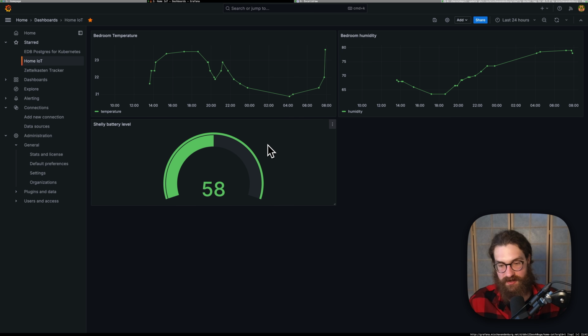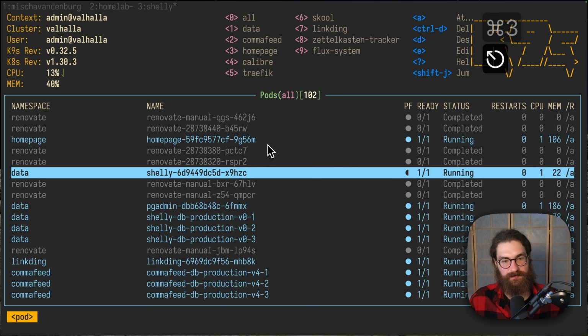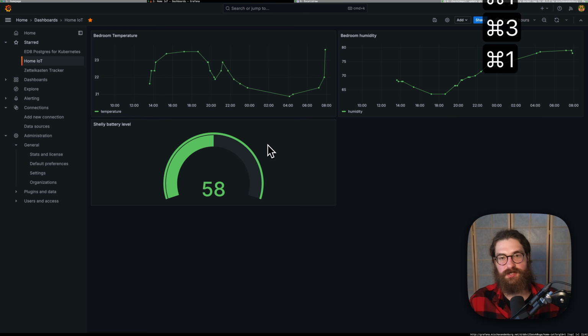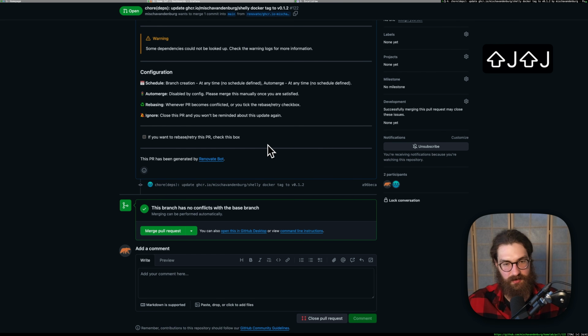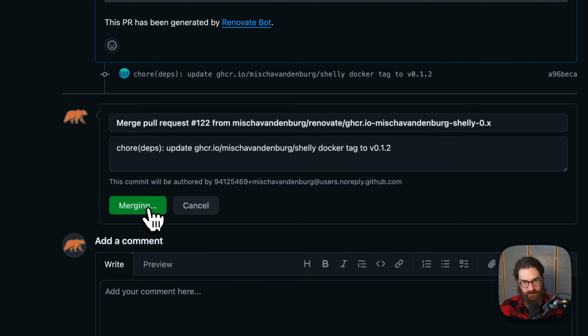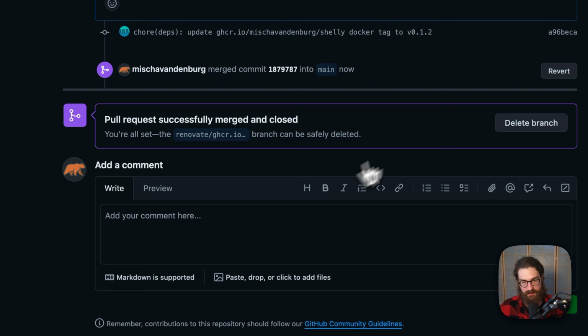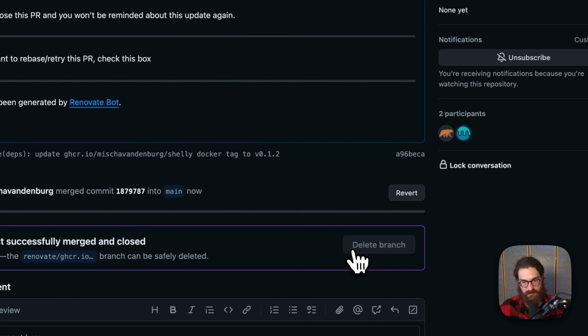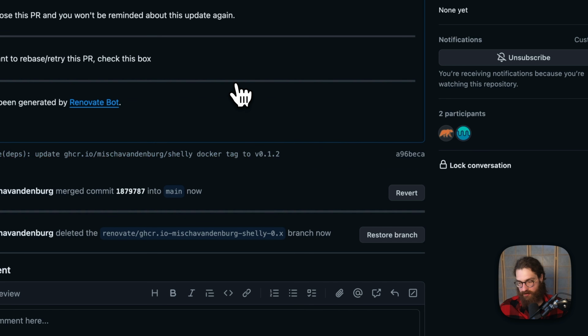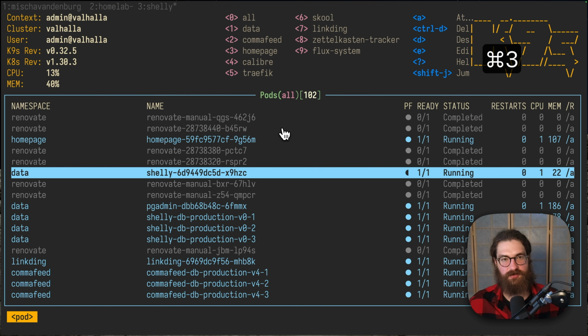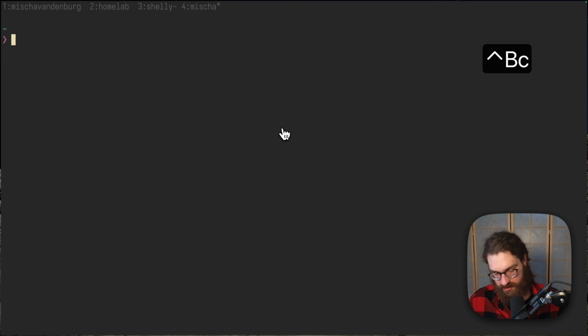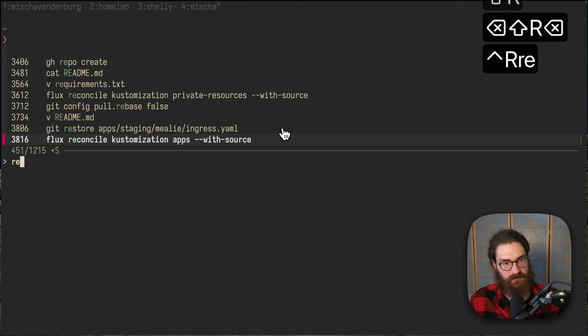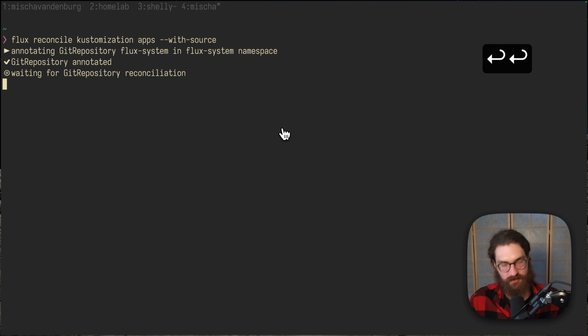It's actually updating live. Now, let's merge this pull request. We're going to merge it, confirm, and let's delete the branch. So now, to speed things up, because usually it takes a few minutes for Flux to pick this up, what I will do is I'm going to just run a reconciliation of apps with source.